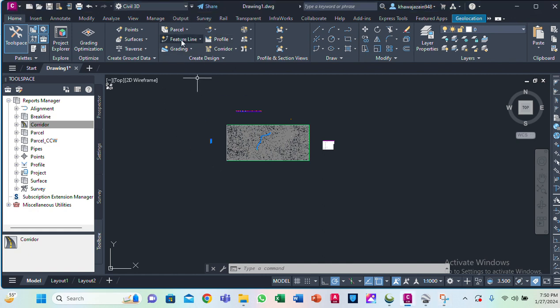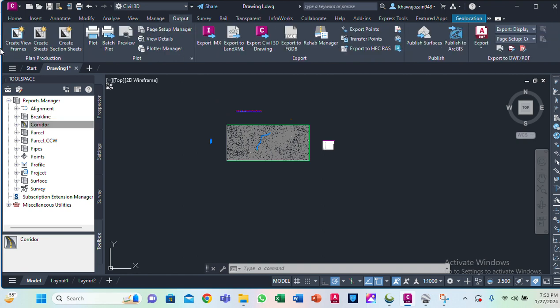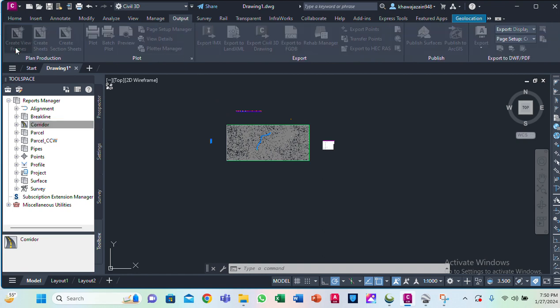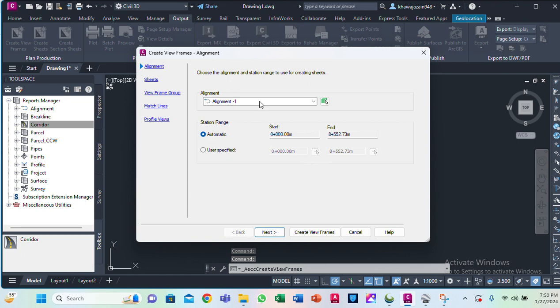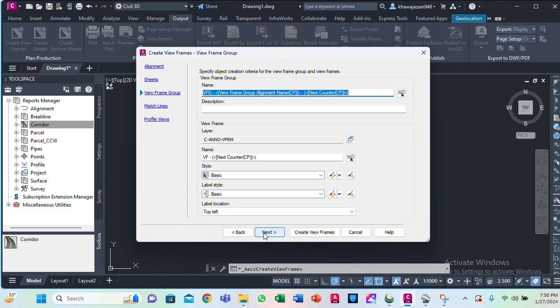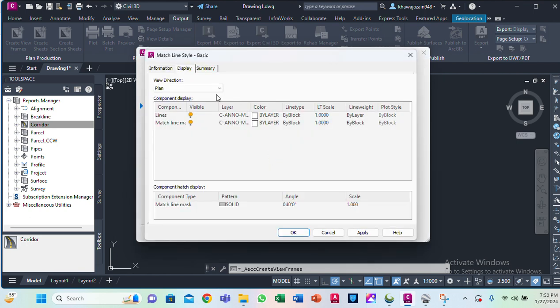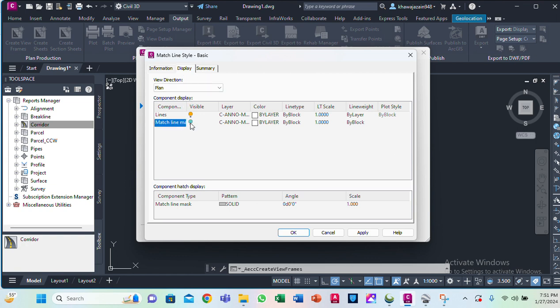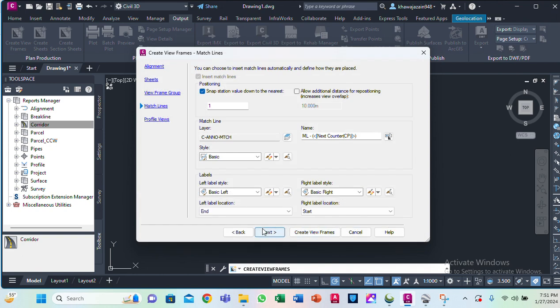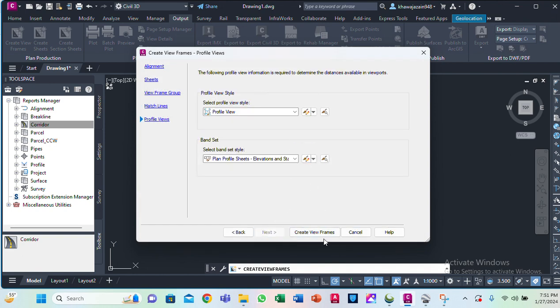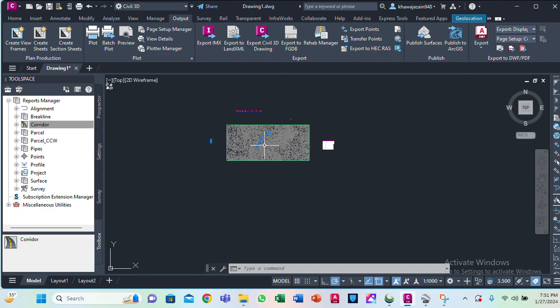Now first of all you have to go to the output option. Here go to create view frames, click on that. Here your alignment has already been selected. Go to the next option, next option. Now here, click on that. Okay, so you have to go to the display here, match line, turn that off, click on apply, click on OK, next, and create view frames.